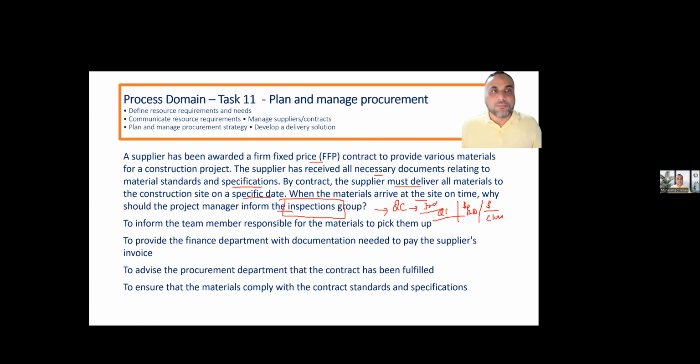To inform the team member responsible for the material to pick them up, to provide the finance department with documentation needed to pay the supplier invoice, to advise the procurement department that the contract has been fulfilled, to ensure that the material complies with the contract standards and specifications. So yes, to ensure that the material complies. We need to verify everything before we go forward.